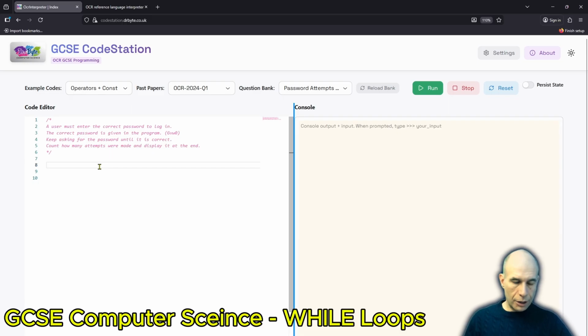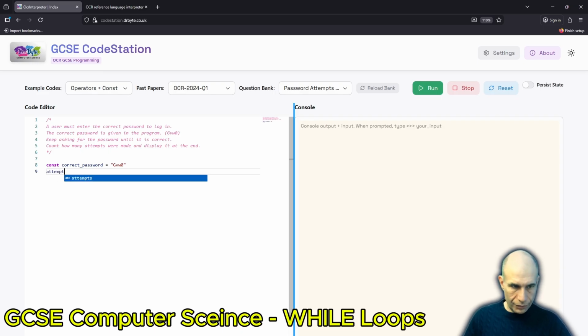Okay, so first of all I create a constant of correct_password, and I will assign that to this. I'm creating it as a constant because I'm not going to change that again. And I also need the total attempts. So attempts, I create a variable, I assign it to 0.